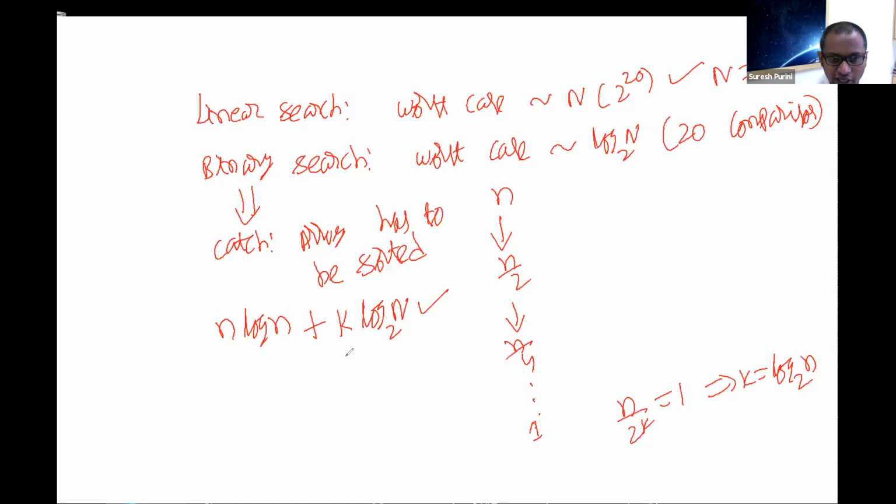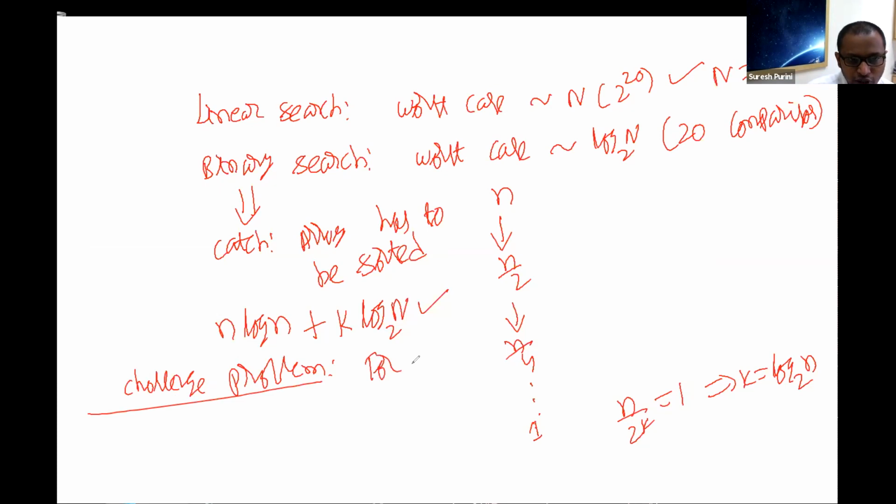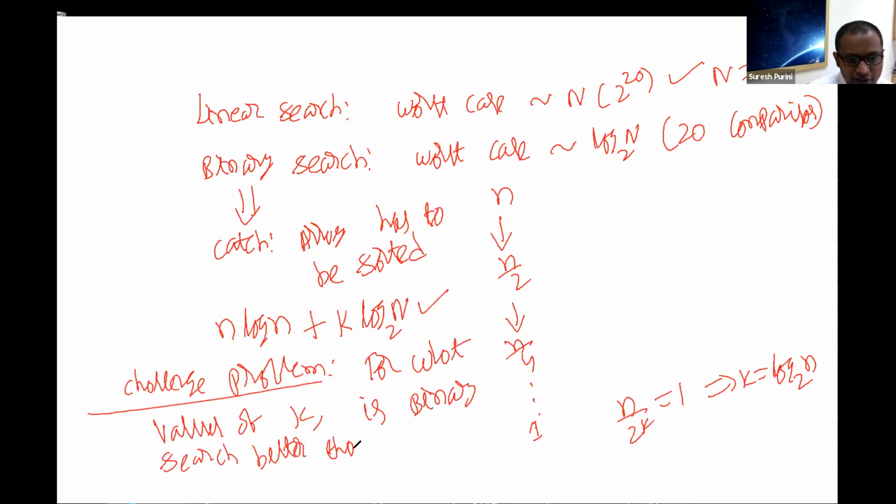Okay, the next challenge problem for you is this. Challenge problem: for what values of k is binary search better than linear search? What is k? K is the number of search operations that we are doing.